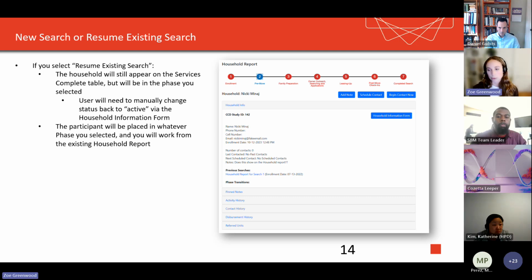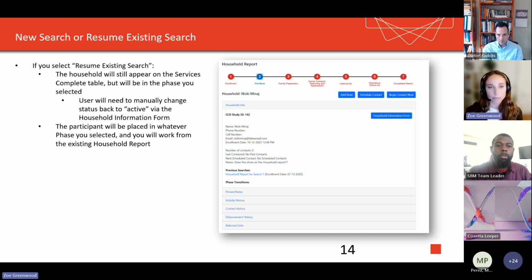The difference between resuming an existing versus a new search just comes down to what makes the most sense for the participant. For example, if I have been paused for a long time, like 6-7 months, a lot of things in my situation might have changed. It might make sense for me to have a whole new pre-move appointment and everything. And from your end, it might make sense to just start me fresh, with new activity forms and a blank household report, and pick it up from the top.